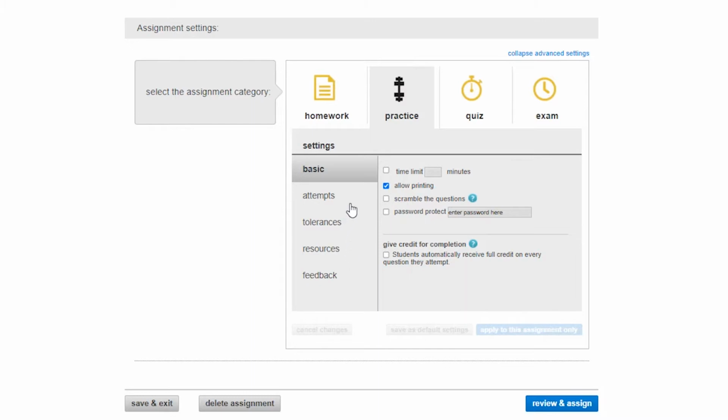In basic settings, you can set a time limit, allow for printing, scramble questions, provide a password, or simply give credit to your students for completing the assignment, regardless of whether they were correct or incorrect.